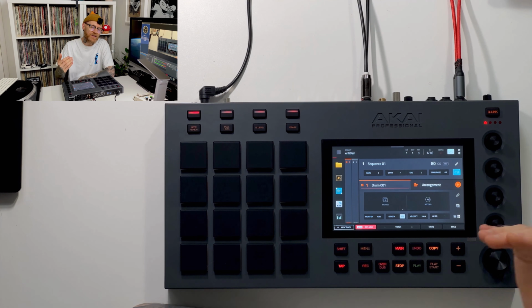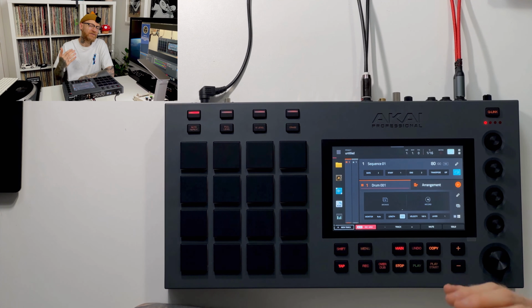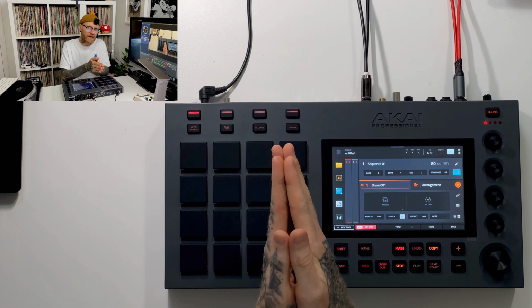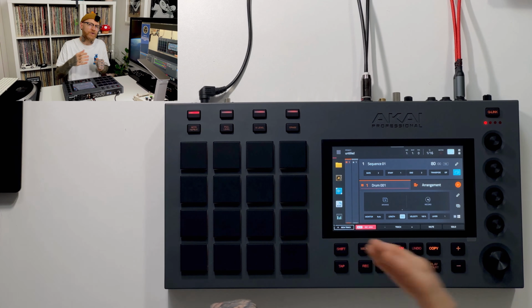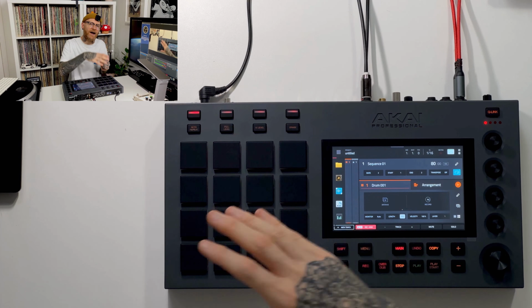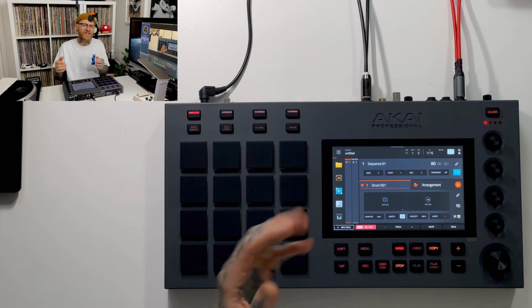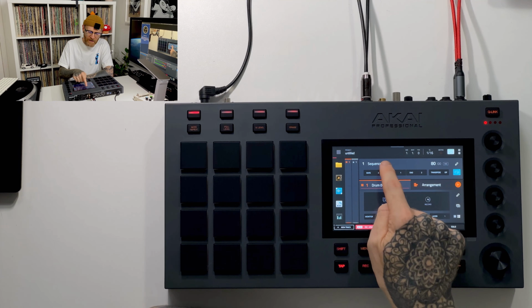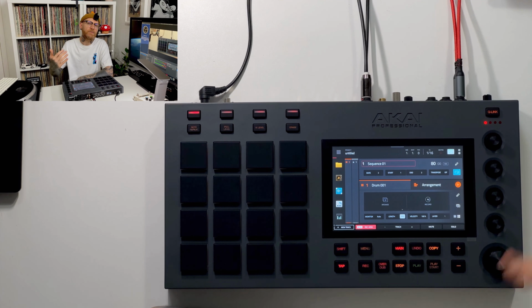The cool thing about the sequences with the MPC is that you can maintain separate independent tempos and BPMs if you wish. The reason that's important is because if you like to make a song inside of one long sequence, then you could potentially, inside of one project, have multiple songs all at different tempos, and then you can kind of bounce between them. What you'll notice here, we have sequence 01, 80 BPM is my default.